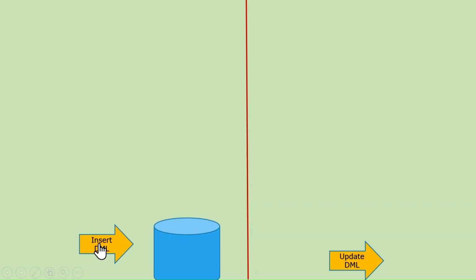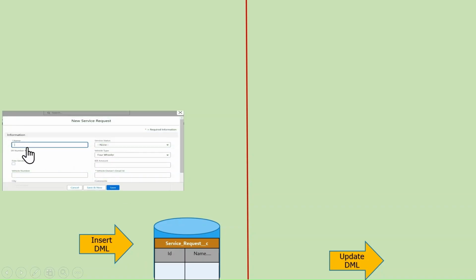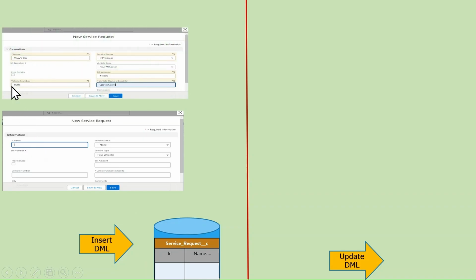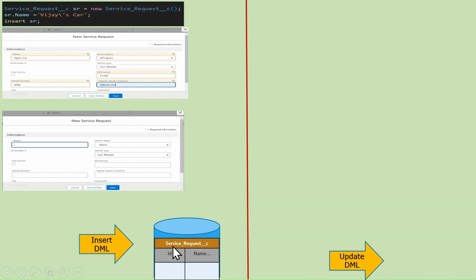For the insert DML, let's assume we have an object called service_request with columns ID and name. To insert a record into this table, we can go with a standard UI page like this by entering the data over here. Here I have entered a name as Vijay Score and some other data. Or we can also insert the data using Apex or SOAP APIs. So execution of insert DML can happen either via Apex or SOAP API or by clicking on the save button in the standard UI page.